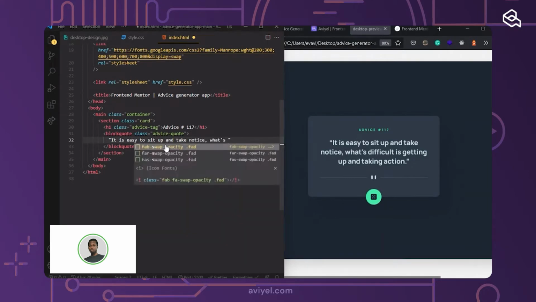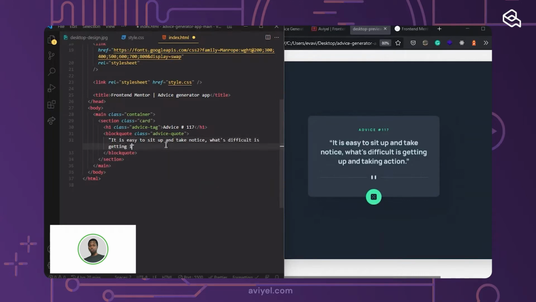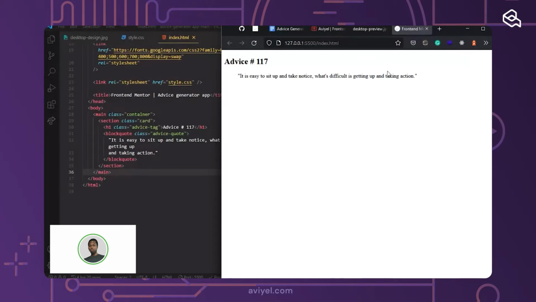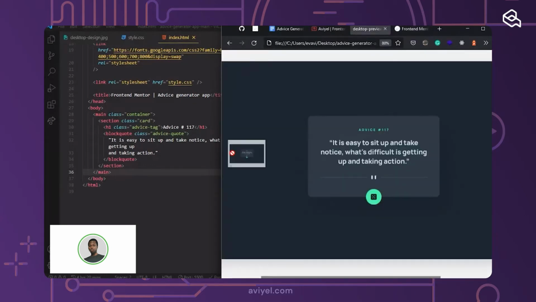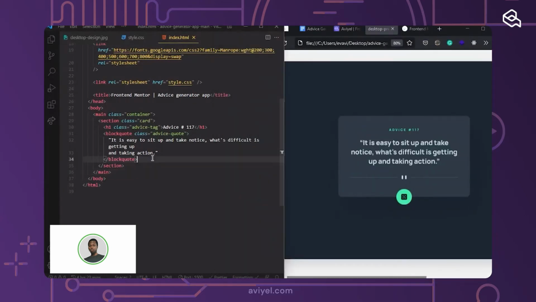The next thing we need is the image. And then I'll show you something. In our image folder here, you can see we are provided with two different images for the divider that you see right here. The first one is for the desktop screen. The second one is for the mobile screen.